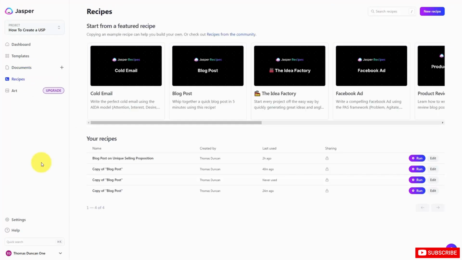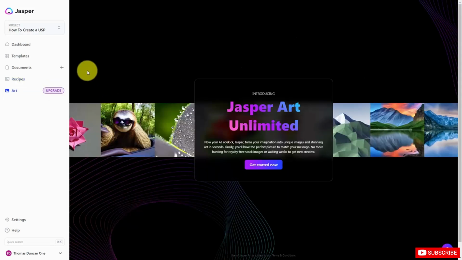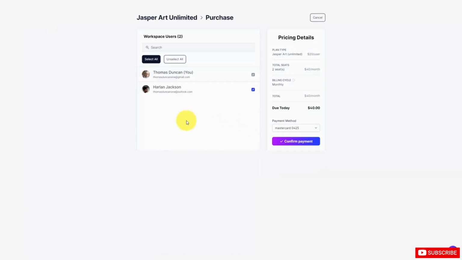Welcome back. Now Jasper has another element that is a paid upgrade, and that is the art upgrade. And if you click this button, you'll be able to find out about the Jasper upgrade. That'll bring you to this page. You can click Get Started Now. Now if you have additional users and you want to upgrade, you'll need to determine if that other user will have access to Jasper Art. If you don't want the other user to have it, you can untick that user, and then you will pay an additional amount for Jasper Art.